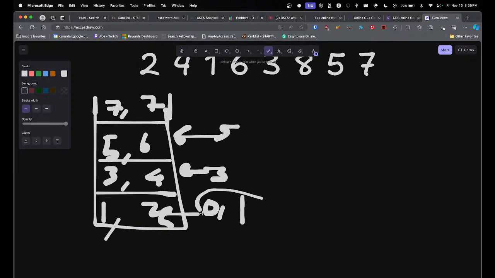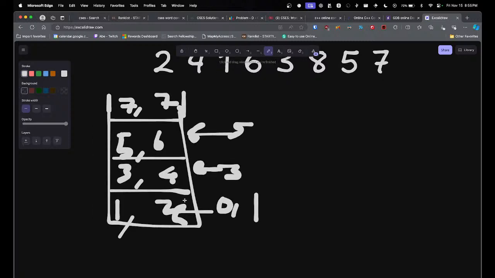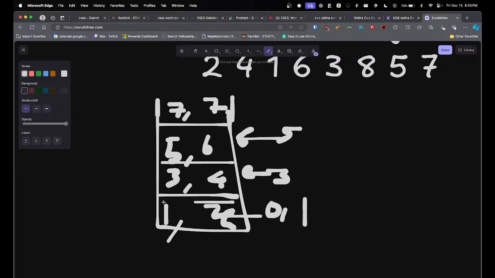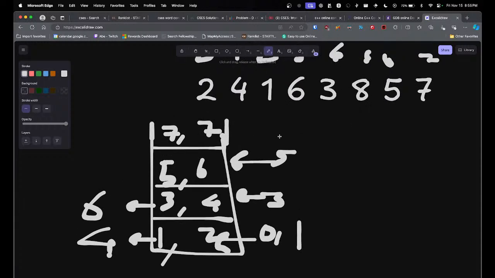okay, after jumping, what is the maximum I can go for a 2? I can go 4, right? For 4, I can go 6. Okay. For 5, I can go 8. And for 7, I can also go 8. Okay.